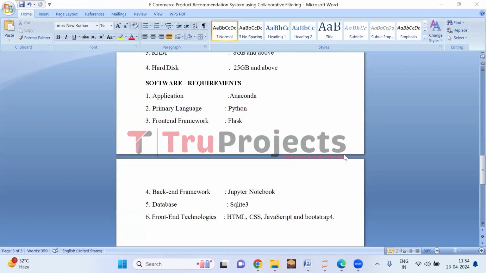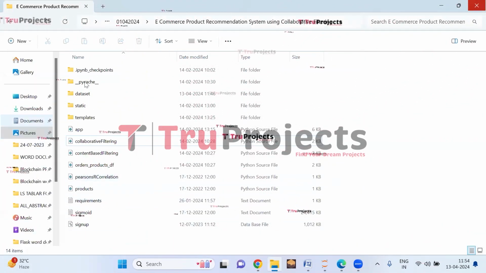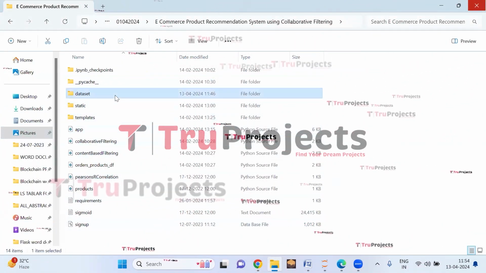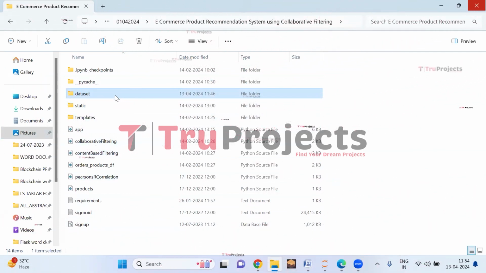Now let us execute the project. To execute this project, first we need to open the code folder which contains the project source code files. So here, this is the dataset folder. In this project, we have utilized the Instacart product dataset.